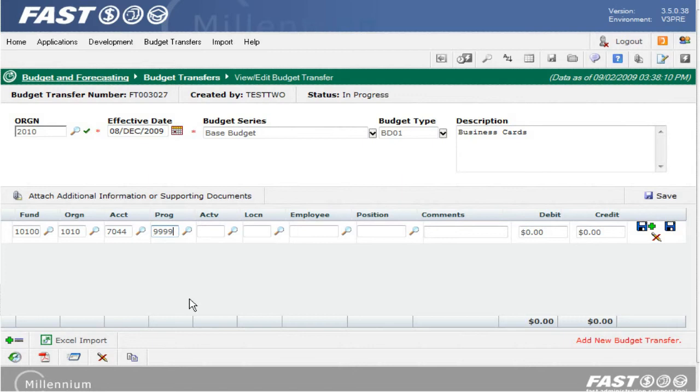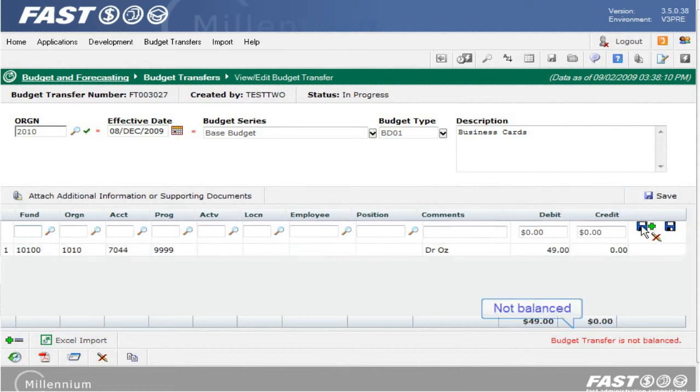All coding fields may not be on your page. It is an institution setting, as are which codes are required for a budget transfer. Add a comment about the coding line. Type a credit or debit amount. I am going to add another line of coding, so I am clicking the Save icon with a plus sign beside it. The budget transfer shows as not balanced.